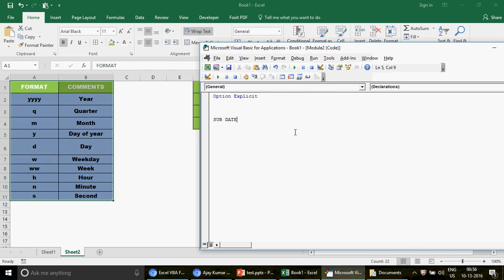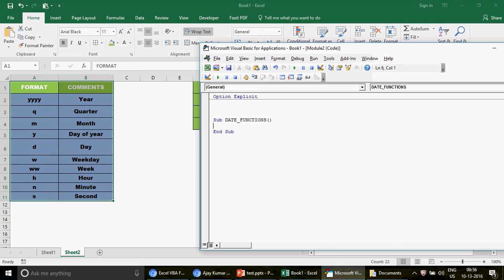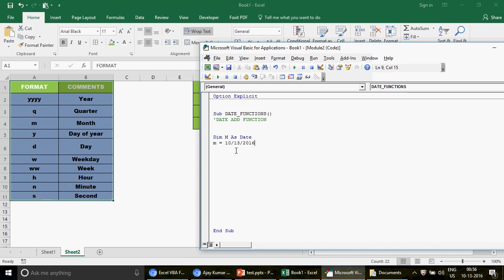So date functions, let's say this is how we are going to start. Now in this date function, the first function which we are going to cover is the DateAdd function. To give you the understanding on this, let's write here m as Date, and let's give a date to m. So I'm going to write here 13th October 2016, which is today's date, and let's write it with the hash.